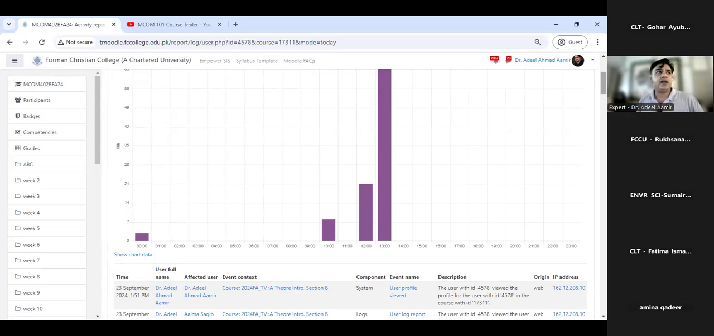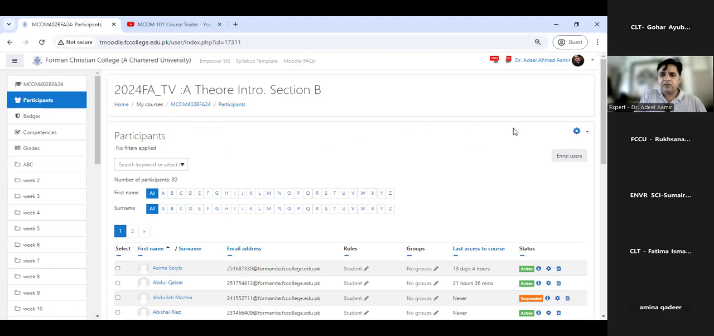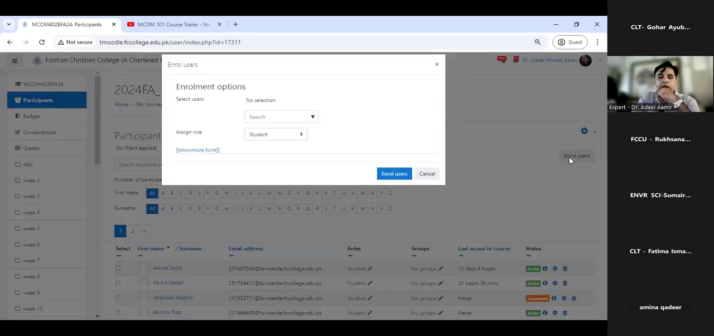I don't know. I think you people add them, right? Yes, they used to add courses, because as an instructor we cannot do that. Okay. Because I haven't done this. See, there is a button here, Enroll user. Here you add the student's official FC email address and ignore this other part.